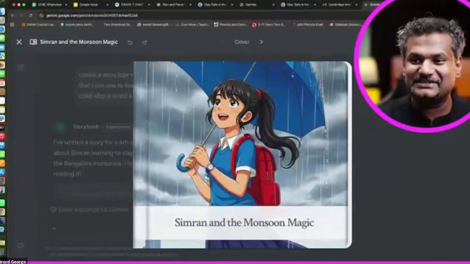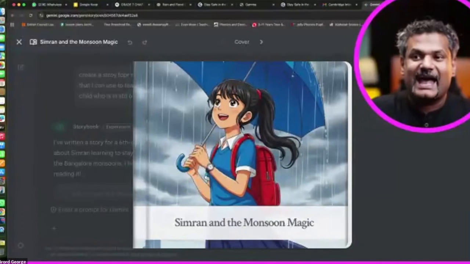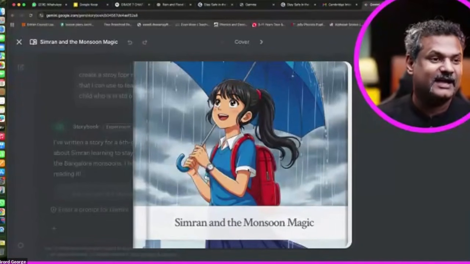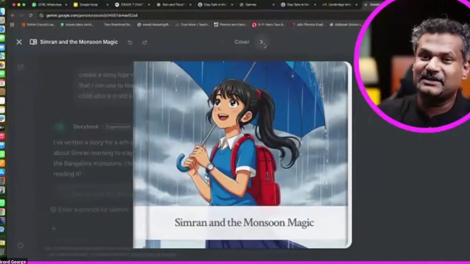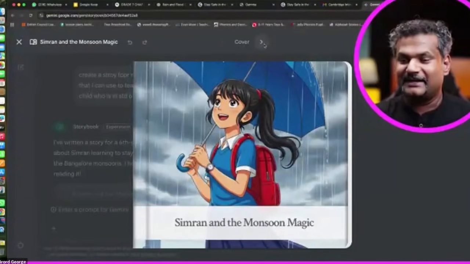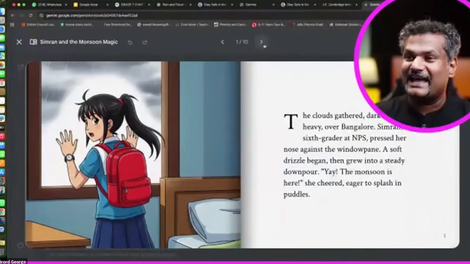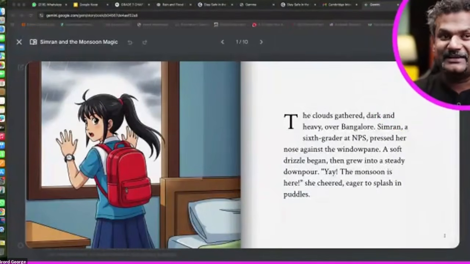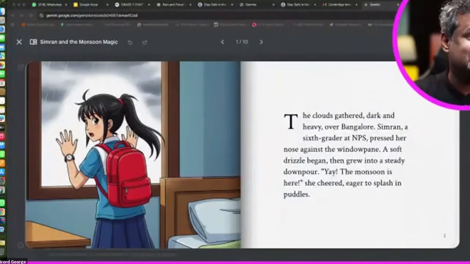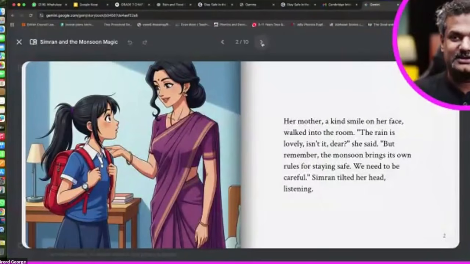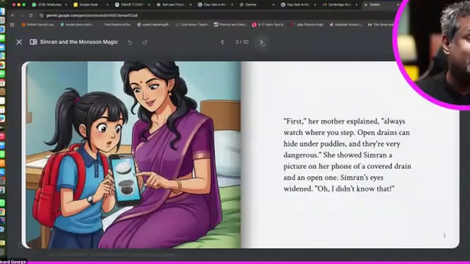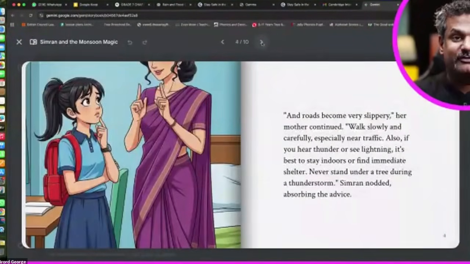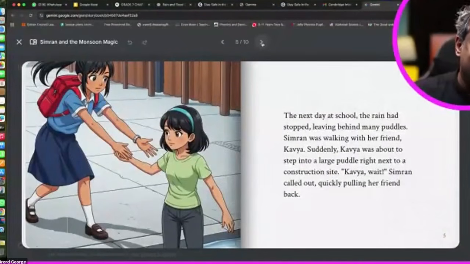There you go. You can see that the story is created. Gemini actually created this story, and the story is called The Story of Simran and Monsoon Magic. This is Simran, and anime is a style, and it created all the illustrations in anime style right there. So you are in a position to actually use this story inside your class, inside your smart board immediately, and you are able to instantly create stories for any subject, for any topic, with any illustration and with any level of text complexity.